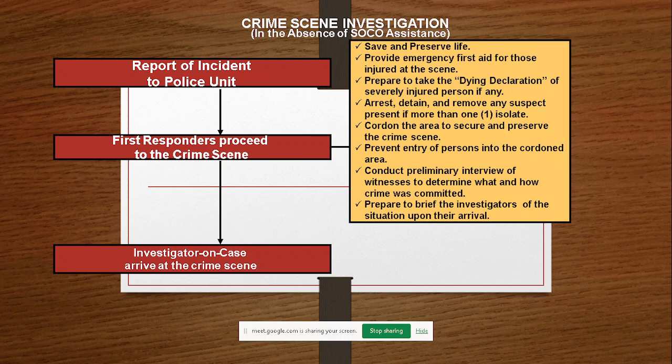Provide emergency first aid for those injured at the crime scene. So if there are other victims who are not severely injured, so after you have assisted the severely injured, the first thing nyo, tapos na mapunta sa hospital, then second is to provide emergency first aid to those other injured victims. And while attending to the most severe injured victim, you shall prepare to take the dying declaration of the severely injured victim. So what is a dying declaration?